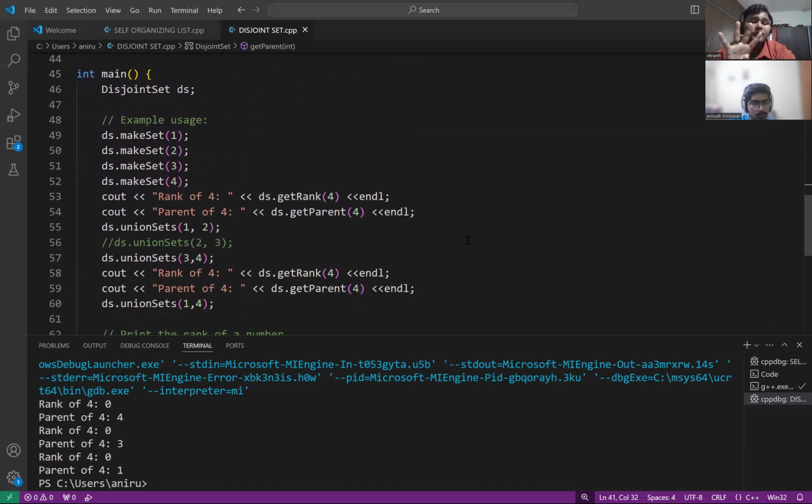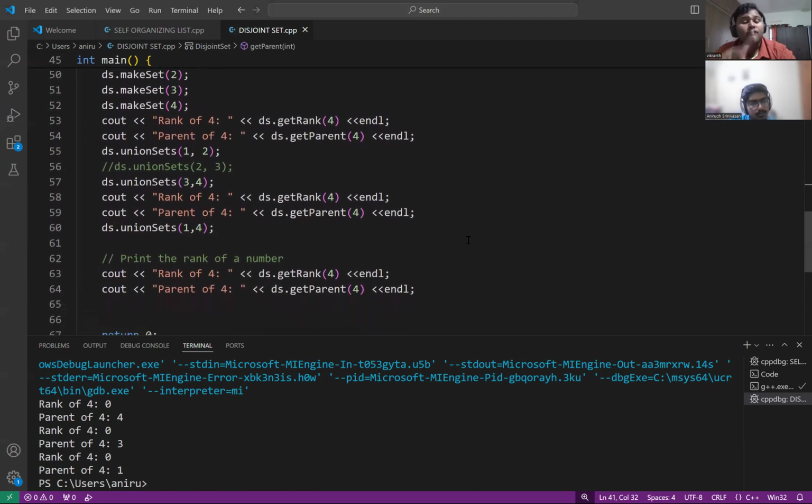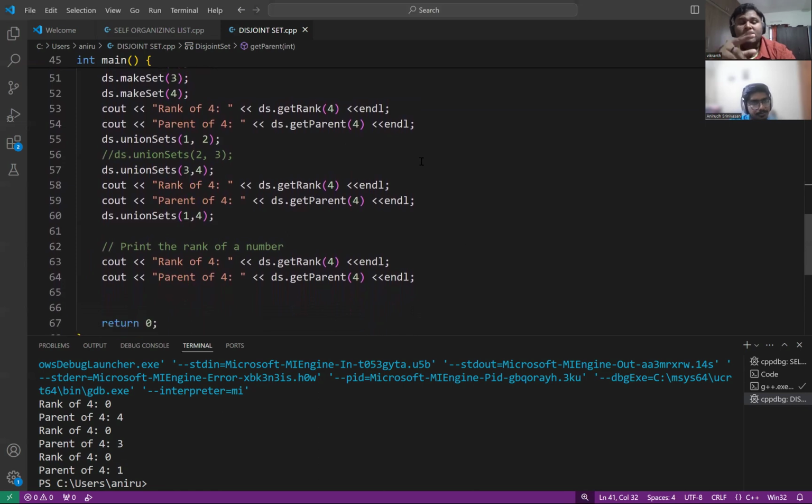Now as an example, we have here make set of 1, 2, 3, and 4. This creates four different disjoint sets initially, and the rank of every single element is 0. Now, union sets of 1, comma 2 creates an edge between 1 and 2, wherein the rank of 1 is increased and the parent of 2 is 1. Similarly for 3 and 4, the rank of 3 is increased and the parent of 4 is 3. And union sets of 1 and 4, the rank of 1 is further increased and thereby 1 becomes the ultimate parent of all the elements together. So this is a simple example of how the disjoint set works.